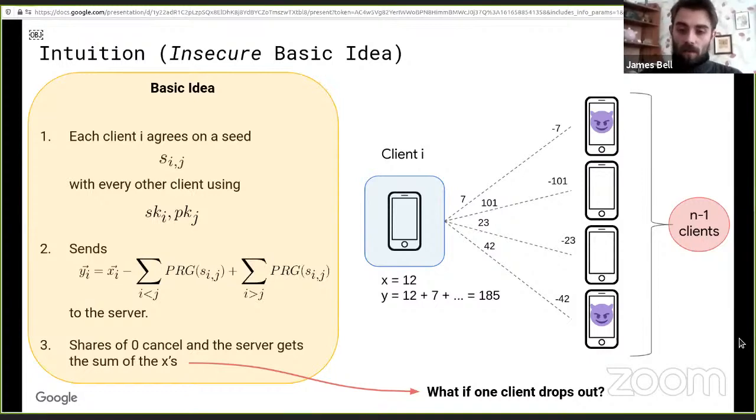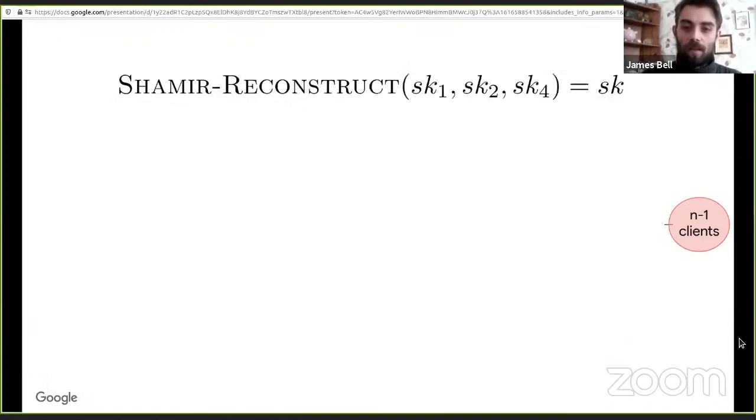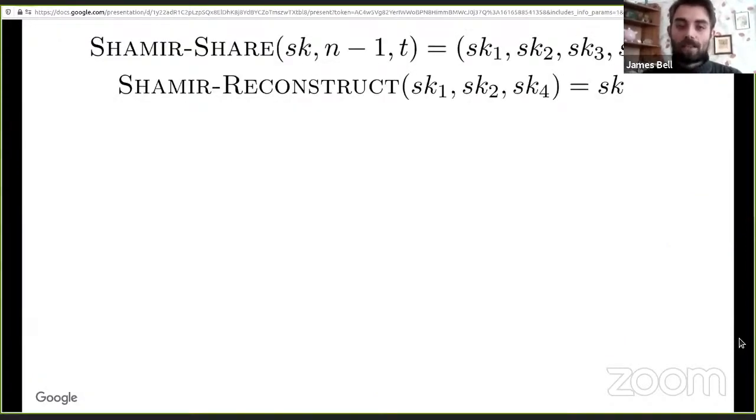Well, the idea from Bonawitz et al., and I think everything that appears on this slide is pretty straightforward. It wouldn't be interesting enough to make a paper probably, but the main idea from Bonawitz et al. is probably this, which is to use some Shamir secret sharing. So the idea of Shamir secret sharing is that given a secret key, you can cut it into multiple pieces. So each client cuts their secret key into n-1 pieces, such that any t of them can be used to reconstruct the secret key, where t is less than n-1. This is a standard primitive that I'm sure most of you are familiar with.